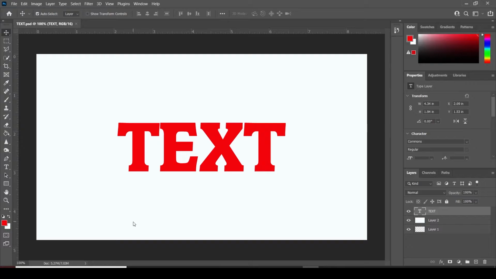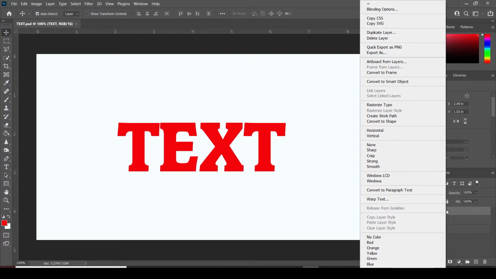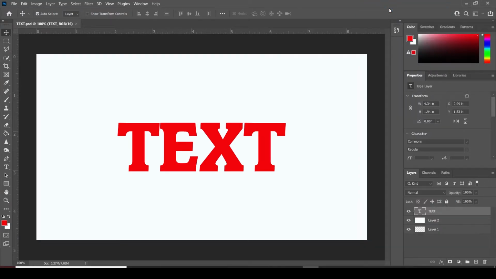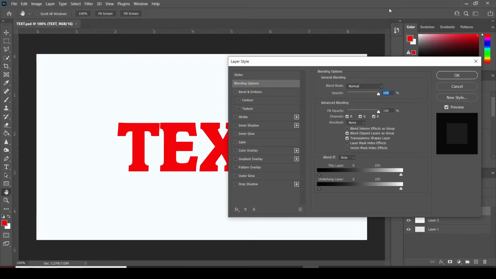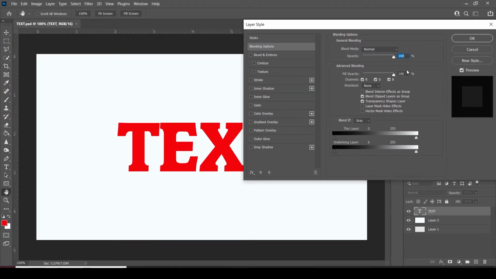So the easiest way to do this is to get on your text layer, make sure you're highlighted on it, and right click. When you right click it, you're going to see a bunch of options that come down. We want to move our mouse all the way to the top to blending options. When you click on blending options, another window opens up. We're going to keep it right here, so that when we're done making our selections, we can select OK and approve it.